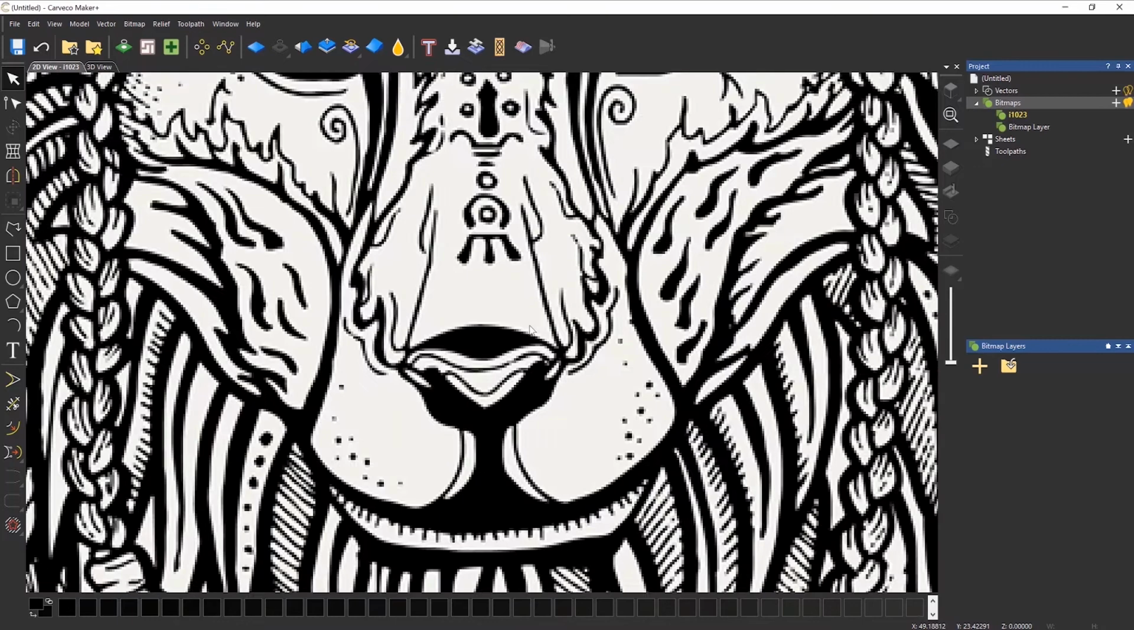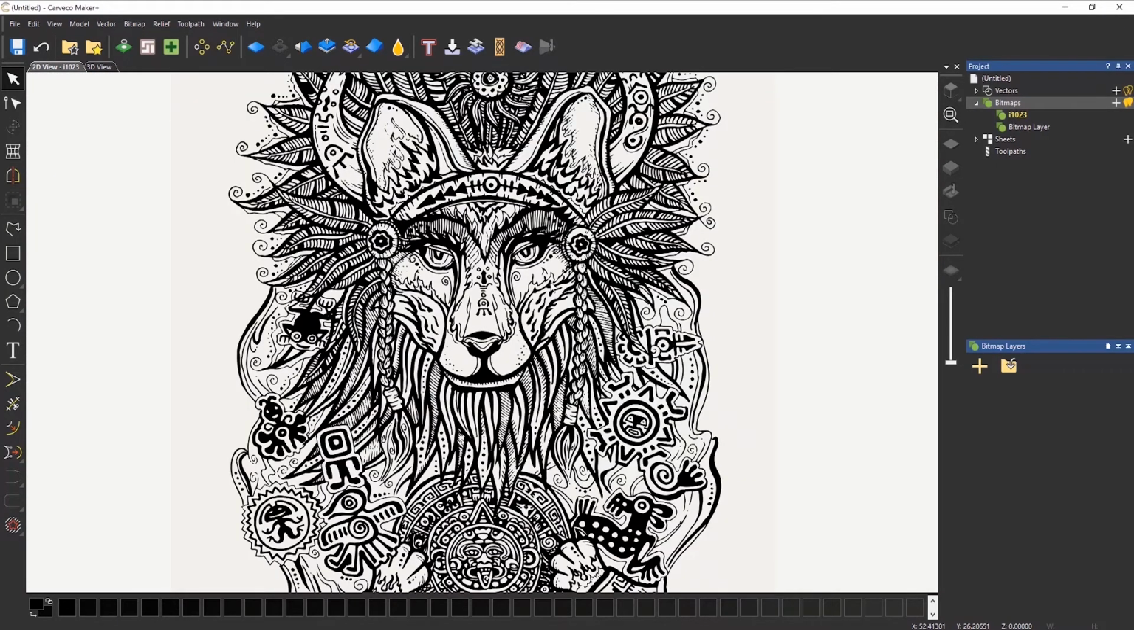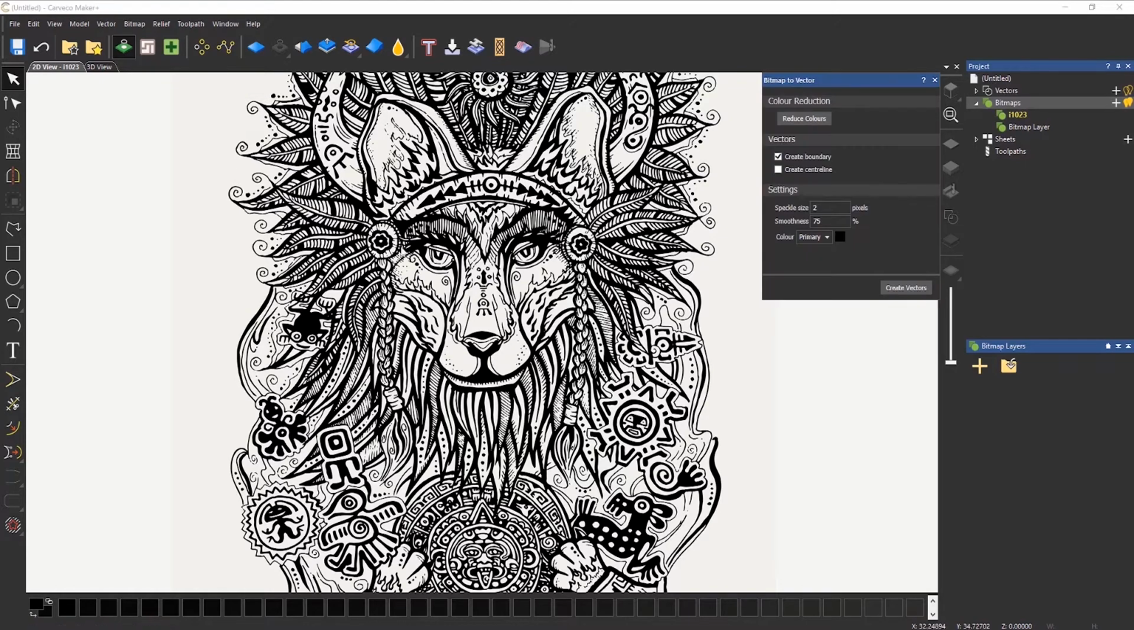And here you can see my image. Okay, so to quickly generate vectors around this image or to trace around this image, what we need to do is use a tool called the Bitmap to Vector tool, which is at the top here. So if I click on that, and then what you need to do is reduce the colors. Now there are quite a few tutorials explaining how to do this, so I'm going to assume that you already know how to do this. If not, take a look back at some of the other tutorials and it will go into more detail how to use this tool.